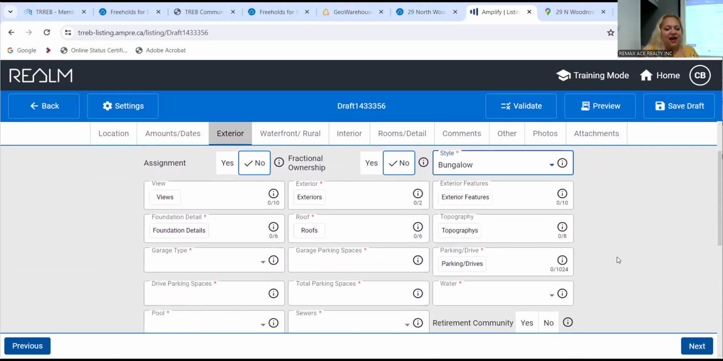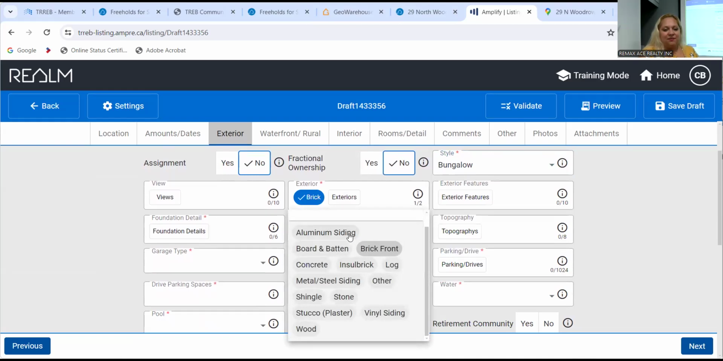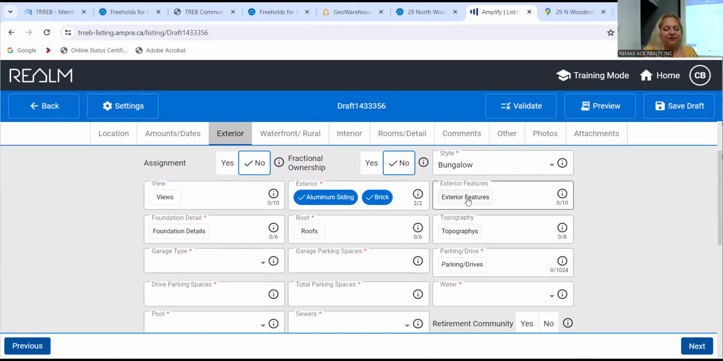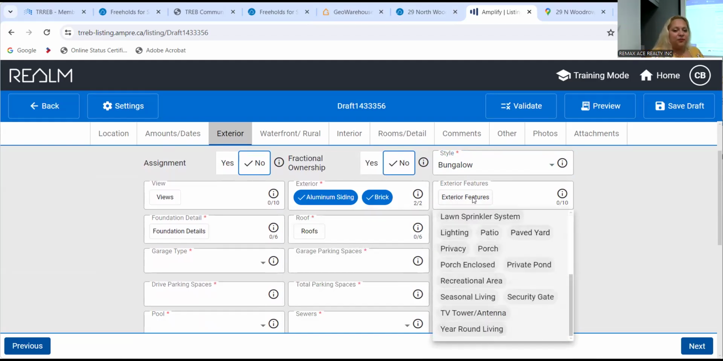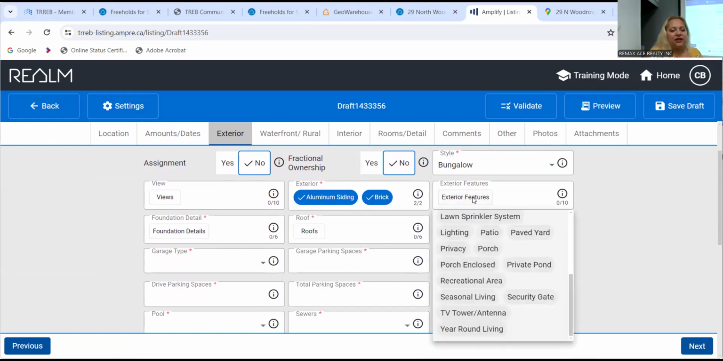Okay. Here we go. The exterior, what is it? I think it lets you pick 2, right? So you could say brick and maybe there's some aluminum siding on it as well. Exterior features is not a necessary thing, but you can put it on there if you find. The more information you put is helpful as long as it's accurate information. So be careful. You're not putting that there's, I don't know, like a pond or something when it's not really a private pond. It's a mutual pond by the neighborhood or something like that.